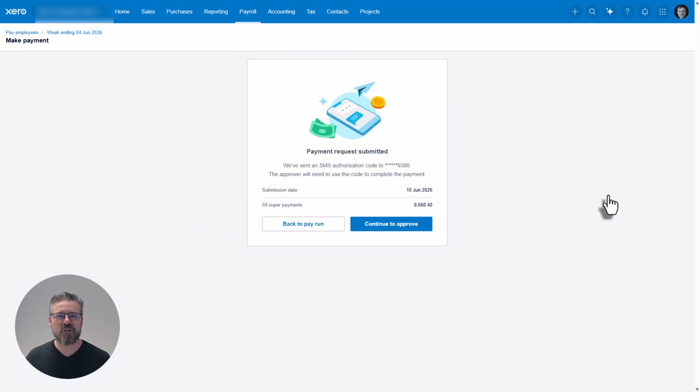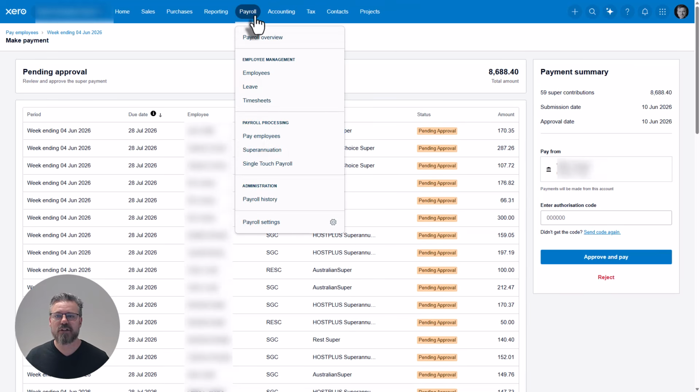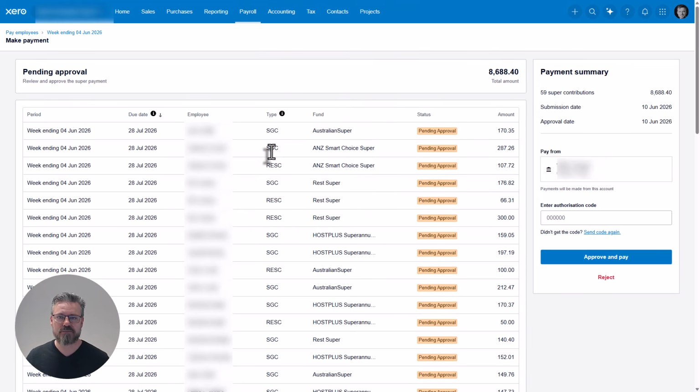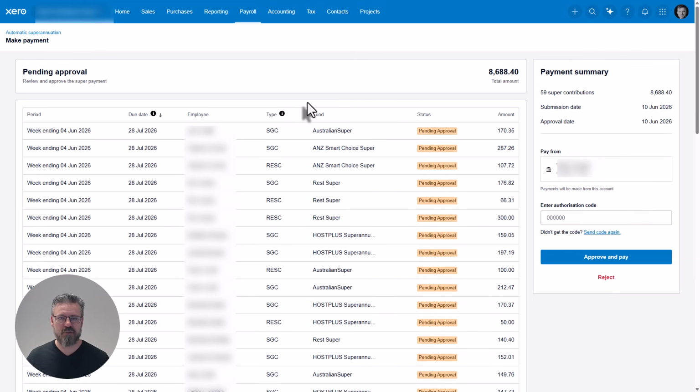If you're the nominated authorizer, you'll then get an SMS code. Now live, I've just received that code here as quickly as that. If, however, you're not the authorizer and you're simply preparing this batch for someone else to authorize, you can safely leave this screen. Otherwise, continue to approve. Note, if you're the authorizer and not the person that prepared the batch, to find your way to here, simply go to Payroll, Superannuation, and you'll see the batch here pending approval, and you'll return to the exact same page.